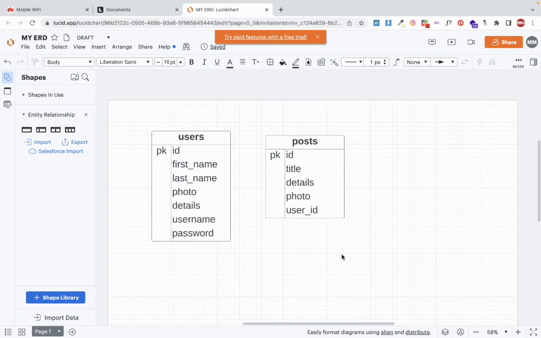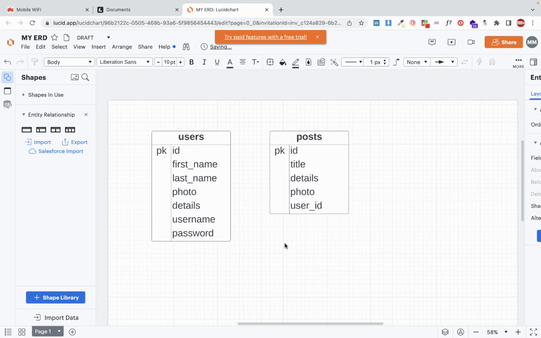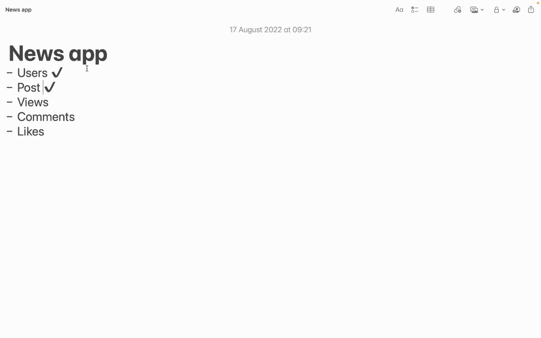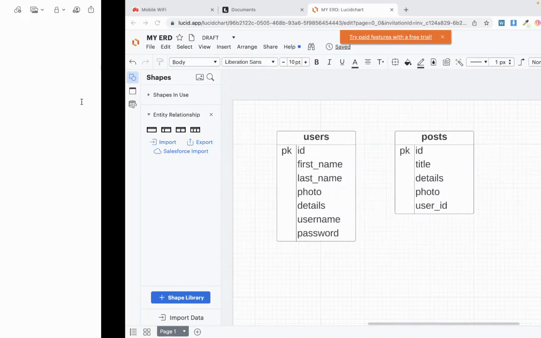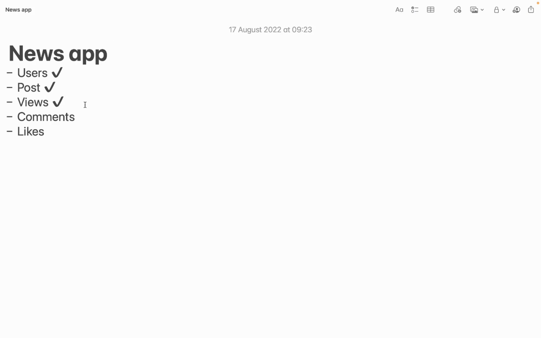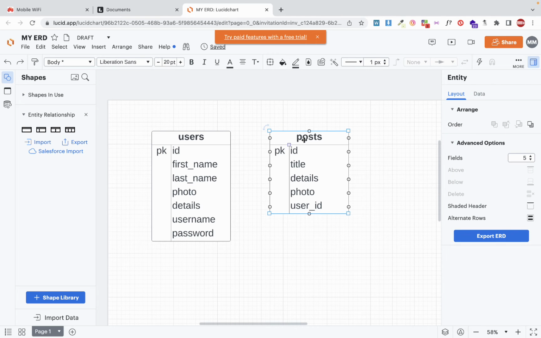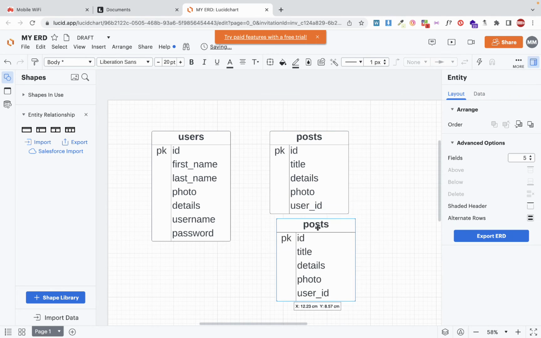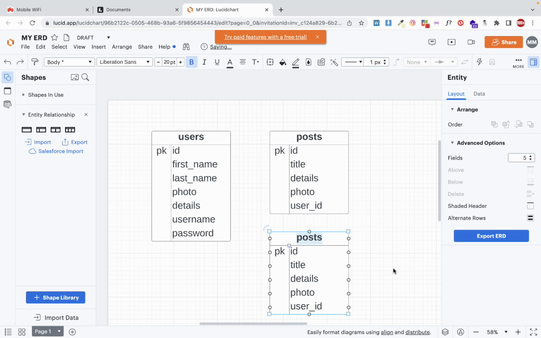After putting the post, the next thing you'll have to do is now the views. For every person who views a post, we have to know who has viewed it, or the number of views that we have on a post. So let's go ahead and create the view. We'll copy the post and paste it. We're going to create another table called views.